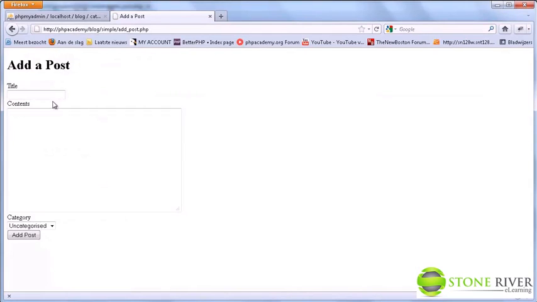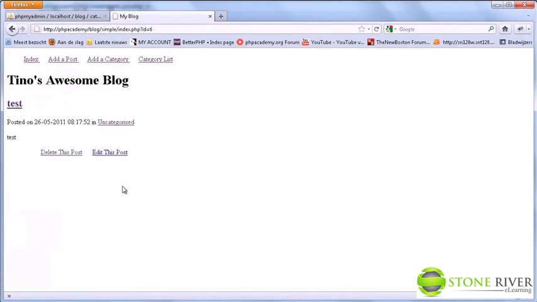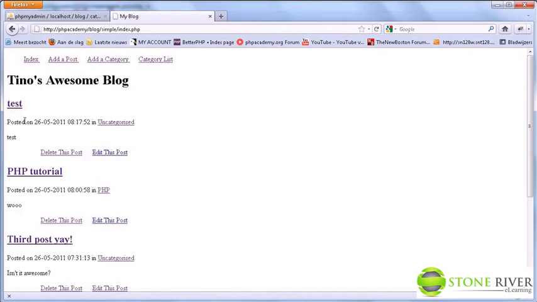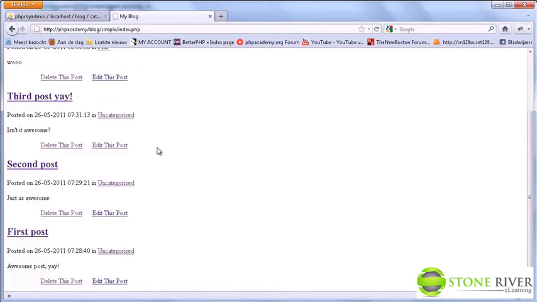So I'm going to add another test post, test, test. There we have it. We also see it on the index. Now I delete it, and it's gone.